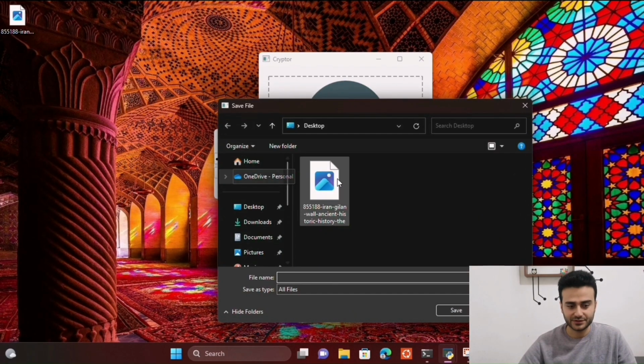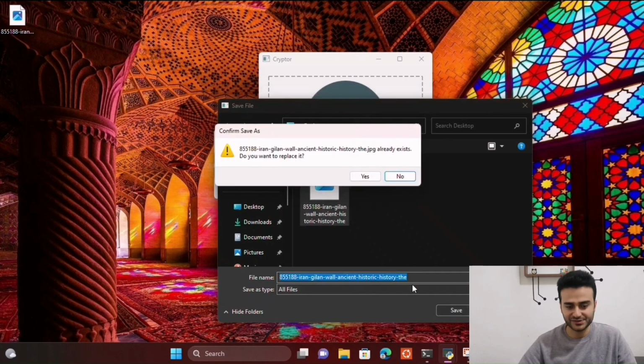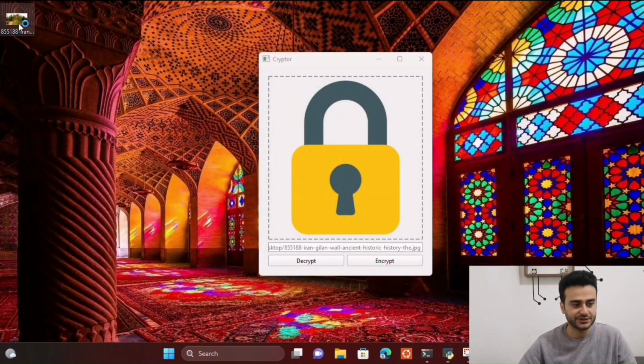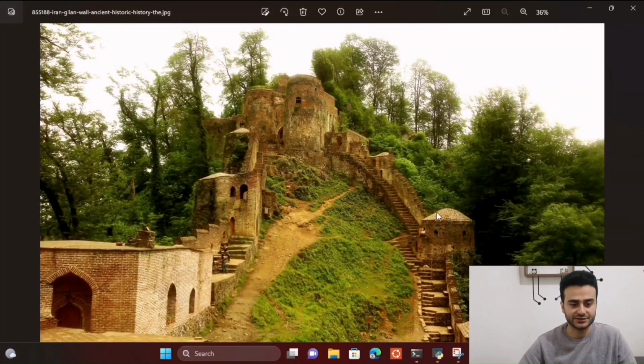Press decrypt. It asks me where I want to save it. I want to save it on my original encrypted file. I want to replace it again. I press save. It asks if I'm sure I want to save it, I say yes, and then the file is reverted back. It's decrypted and we can see the content.